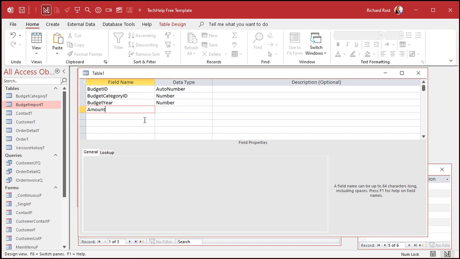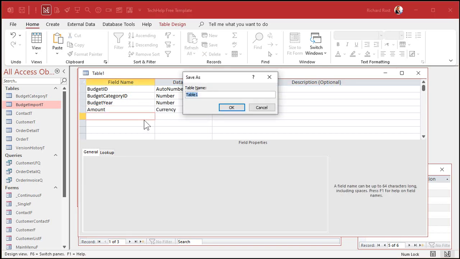Okay, then we got the actual amount of the budget. That'll be currency. All right, save this. This will be our budget T.